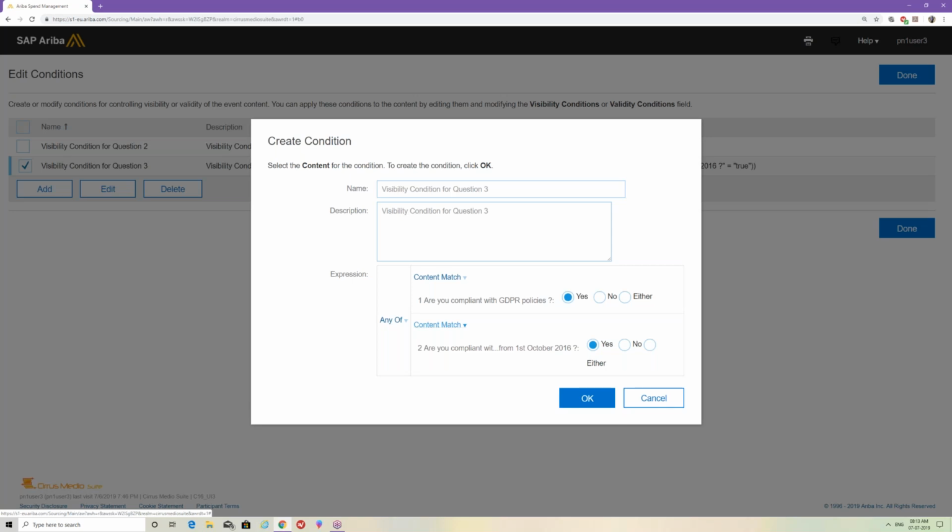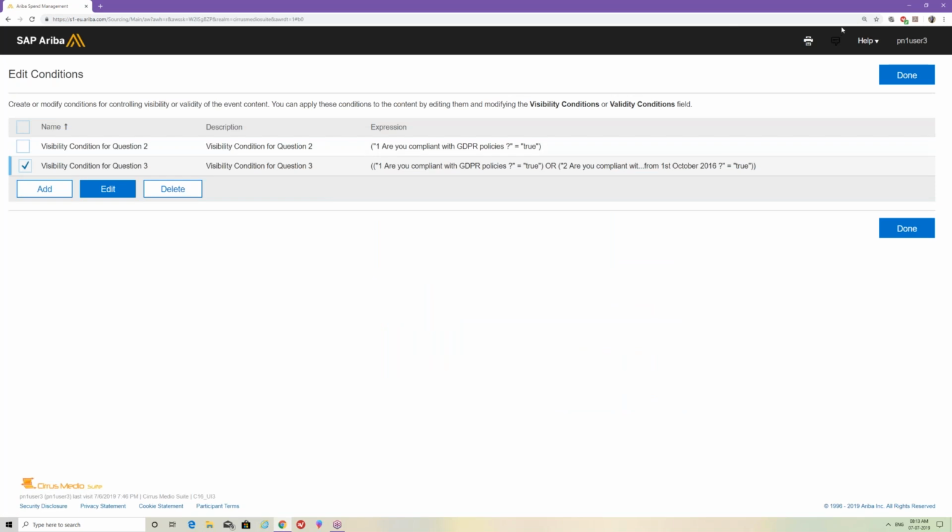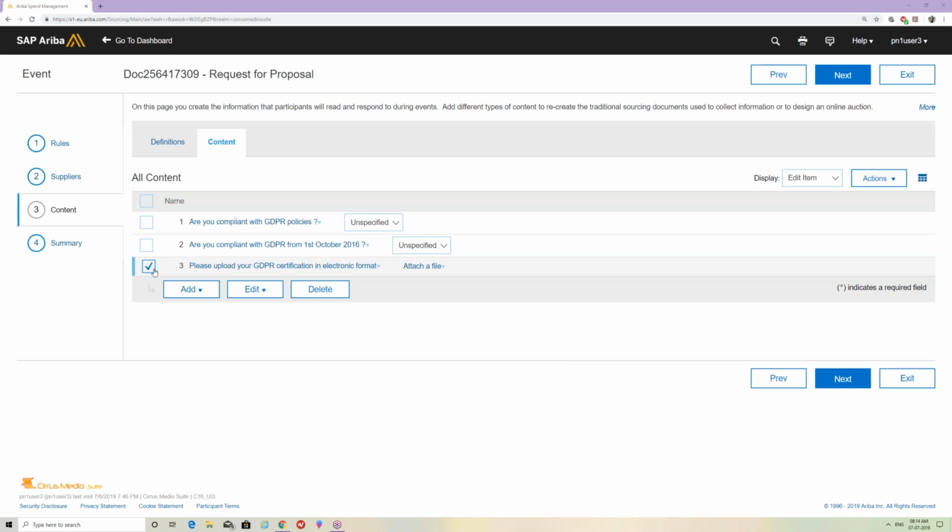If you give yes, okay. Next question, if you give no also, the question 3 will be visible. Similarly, if you give the first question answer as no, and the second question answer as yes, then also question 3 would be visible to the supplier. So that is how you can prepare different visibility conditions for your questions. So that is how you can put different questions over here for your RFI.